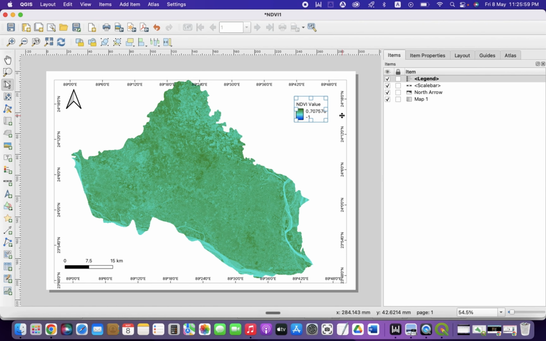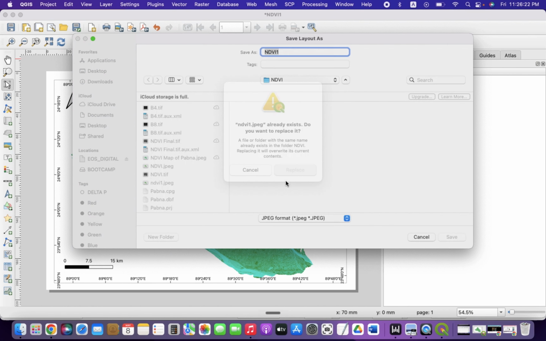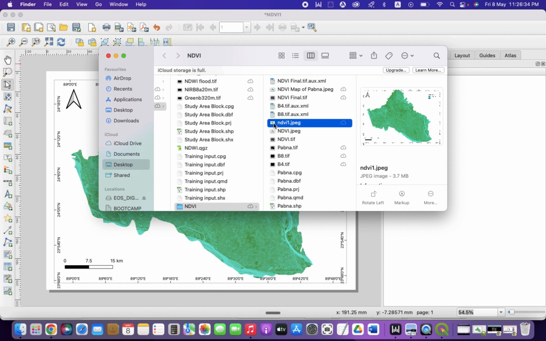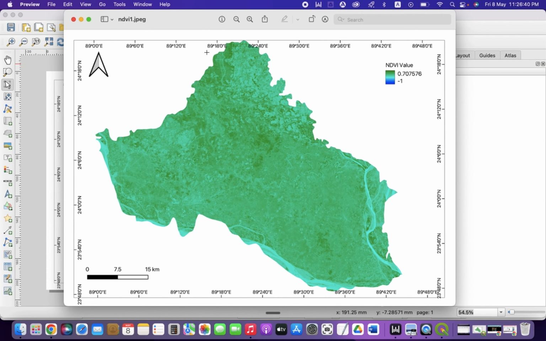Okay, this is done, and you can customize based on your idea, and we can save, that is NDVI here, save. We can replace that. And we can see how it looks. Okay, this is the ultimate product.